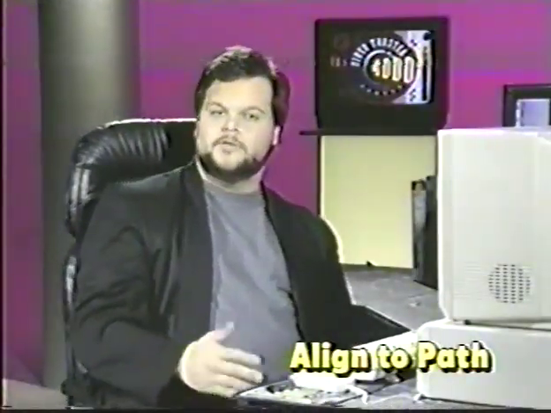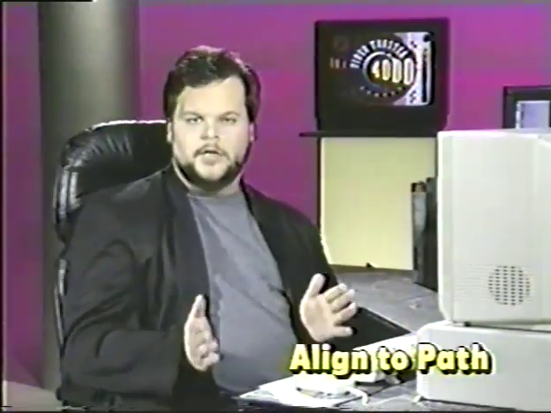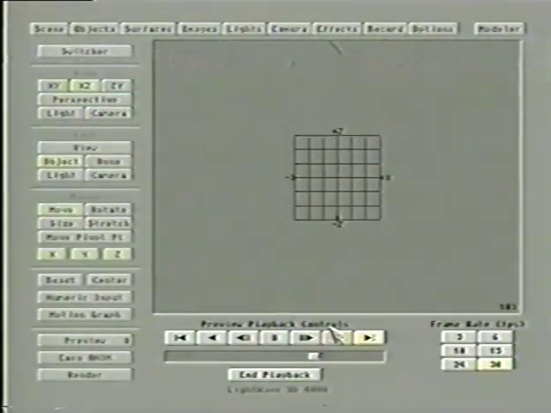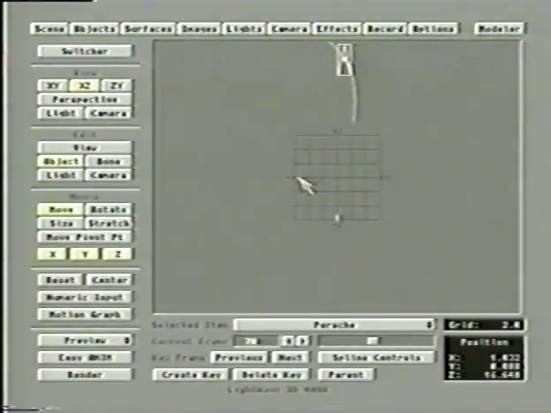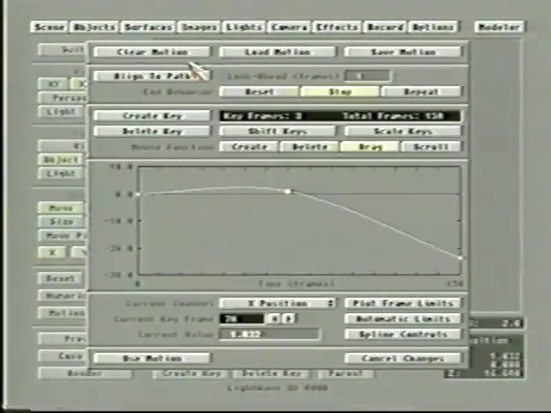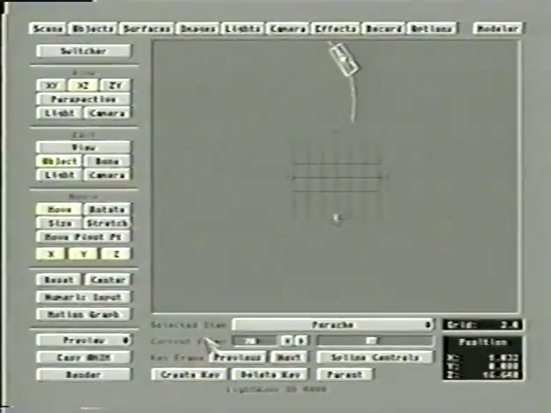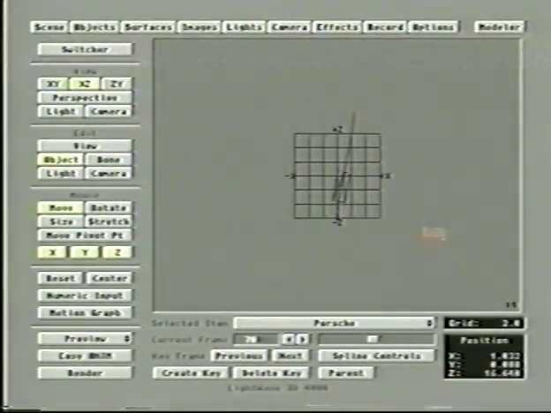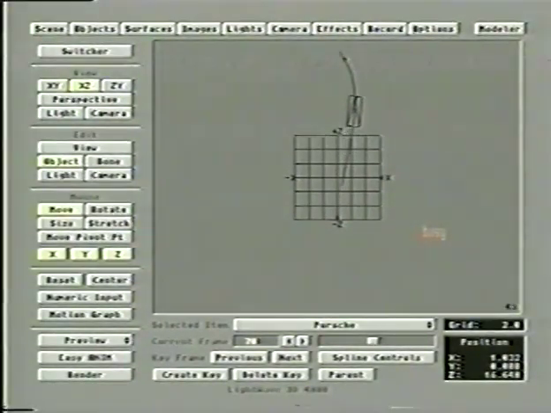What we're going to do is use the Align to Path option. In 3.0 and 4000, this will make the object actually align to the motion path. So rather than just shifting out like it's moving on ice, we go to Motion Graph, click on Align to Path, and this way you'll notice the object actually aligns to the path as it curves around there. Better way of doing it.